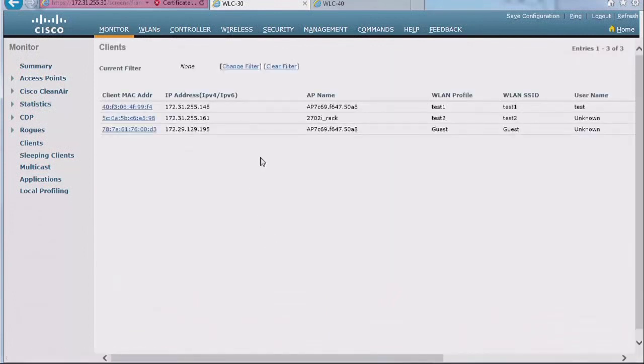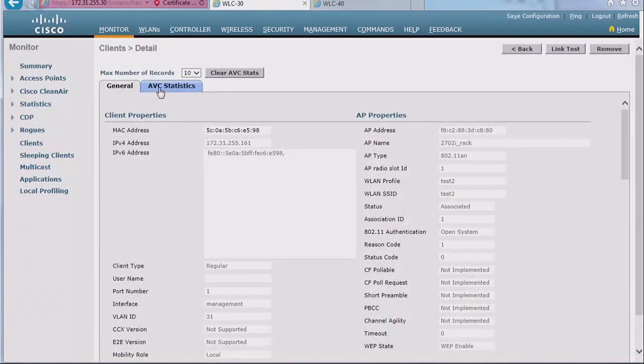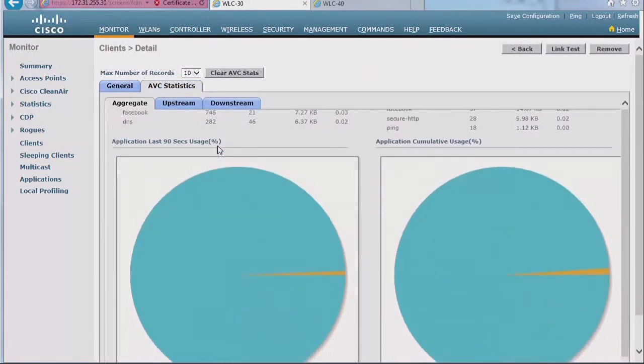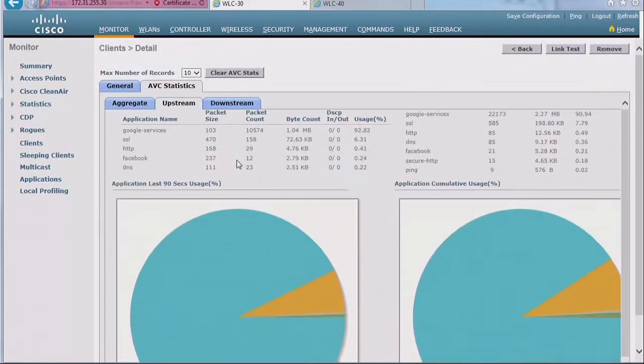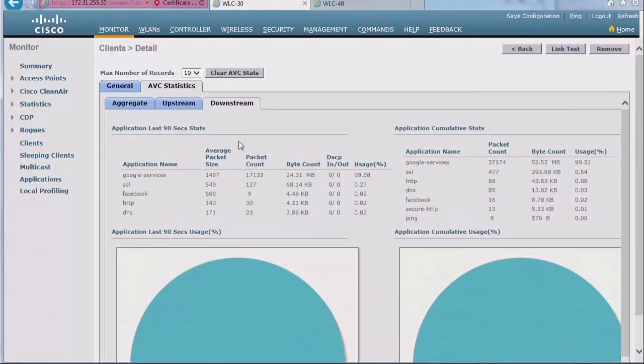So if I go back to my network clients and I check one which is on an SSID that has AVC, there I can see this detail about that client, including the applications upstream, downstream, aggregate, packet counts, byte per second, etc. So it's very easy.